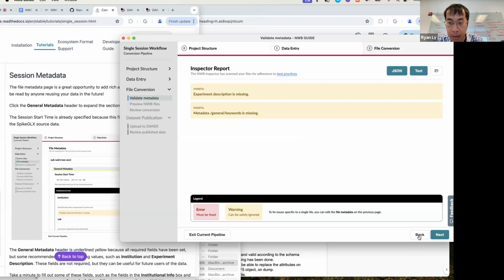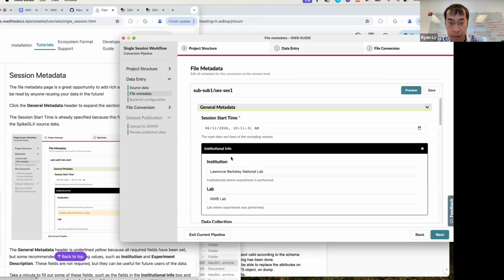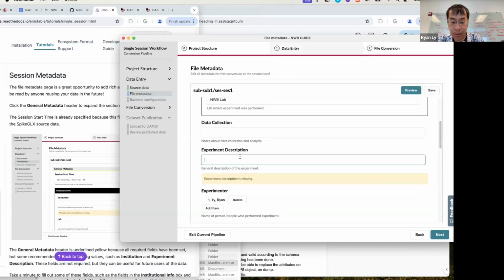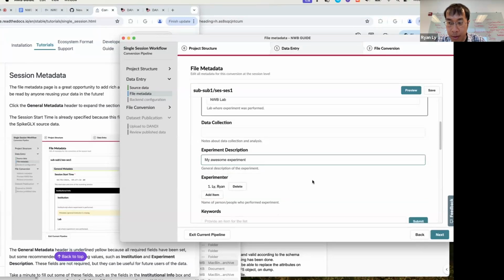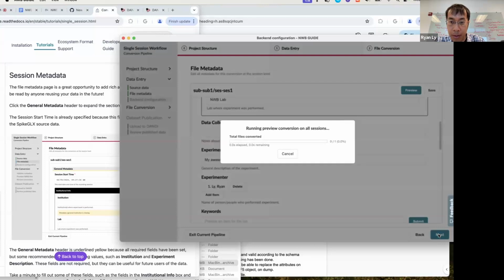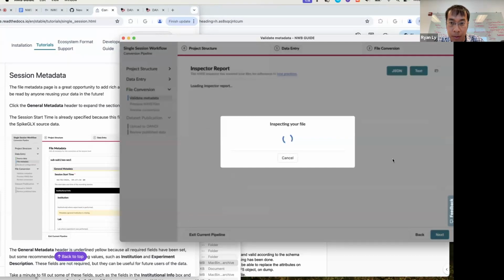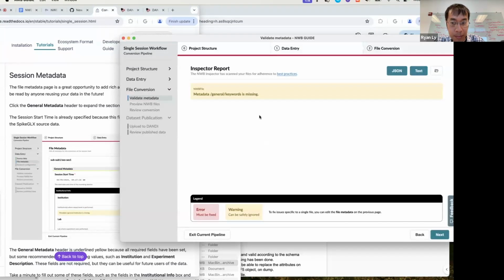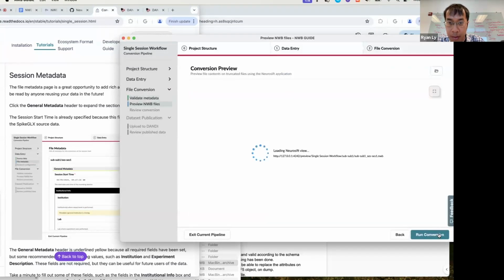We could go back and address those warnings. So let's add an experiment description. My awesome experiments. Hit next. So the warning goes away. If we hit next, it'll run a new preview conversion on the data. And we should see that that warning goes away from the inspector. Okay, then we hit next.